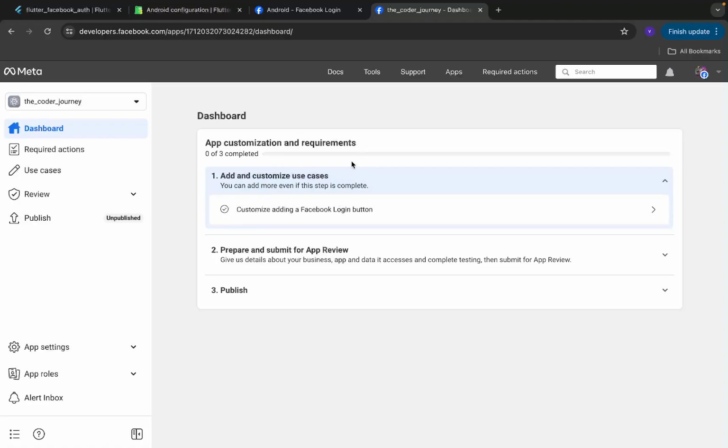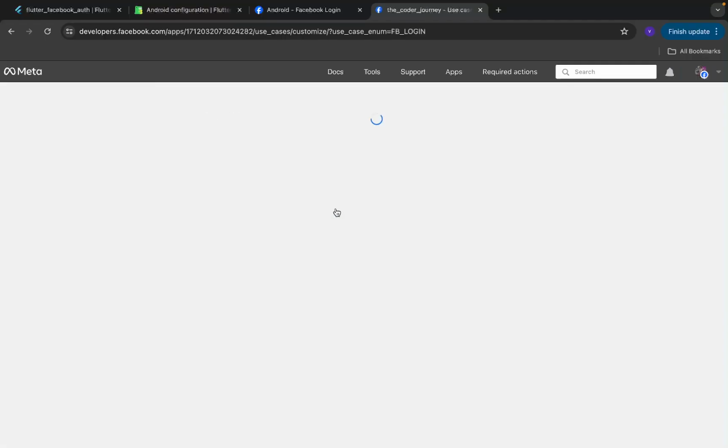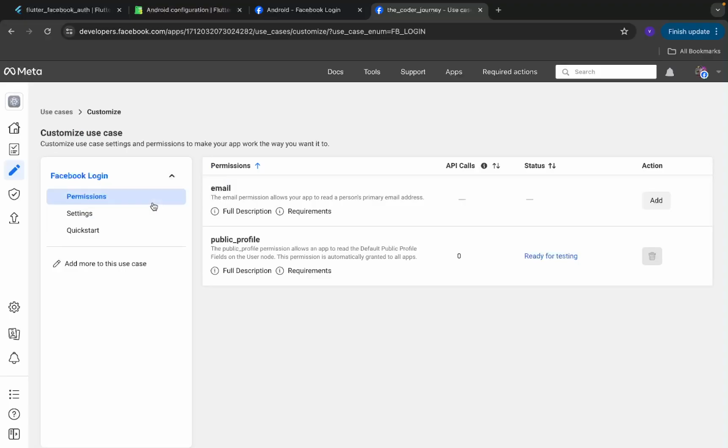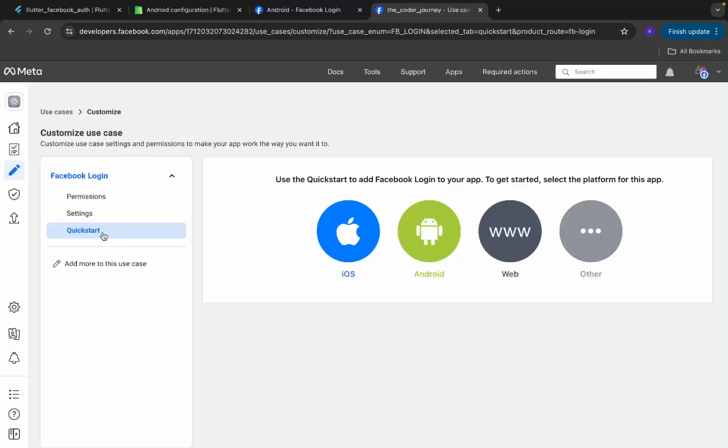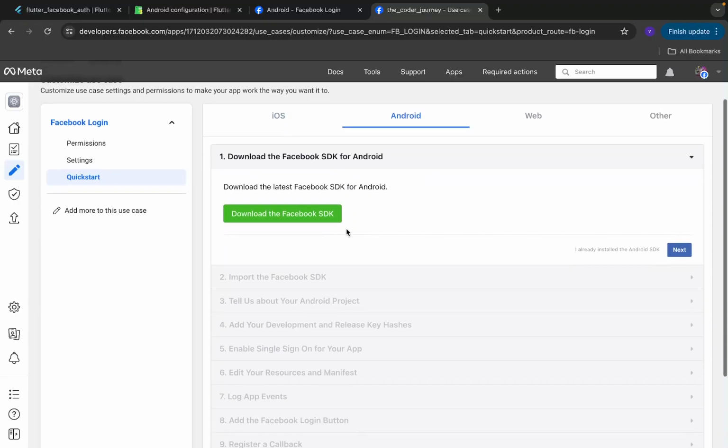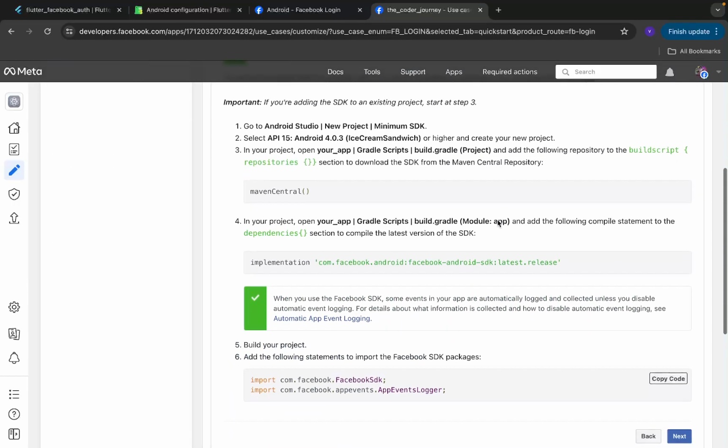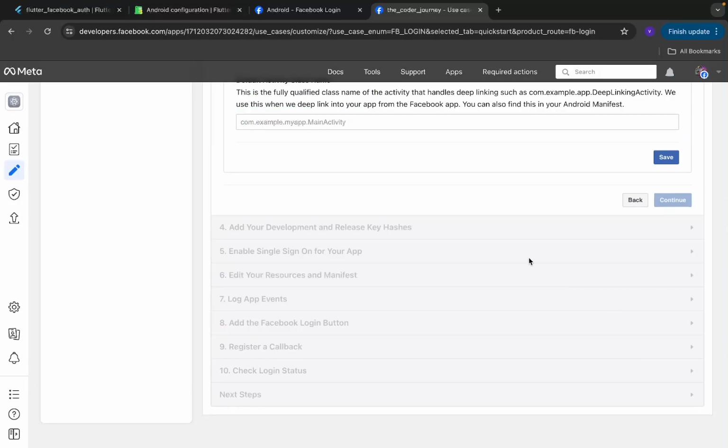Now we need to add some information in this, like our package name and hash key. So we will go to this customize adding a Facebook login button. And yeah, make sure you click on this add in the permission. Okay, so then we can go to quick start for Android. Click on next. Click on next.